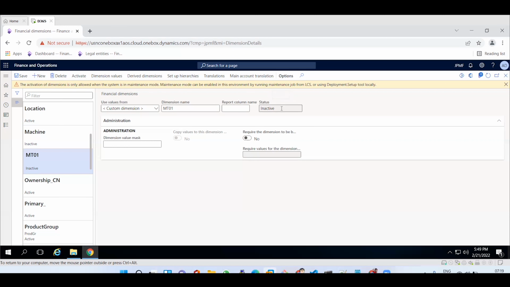After you activate it, you have to inform the same person who kept the system into maintenance mode: I have activated it, so please restart the services of your system. So he will turn off the maintenance mode again. This is the activity which we need to do in real time. Any doubts? Okay.